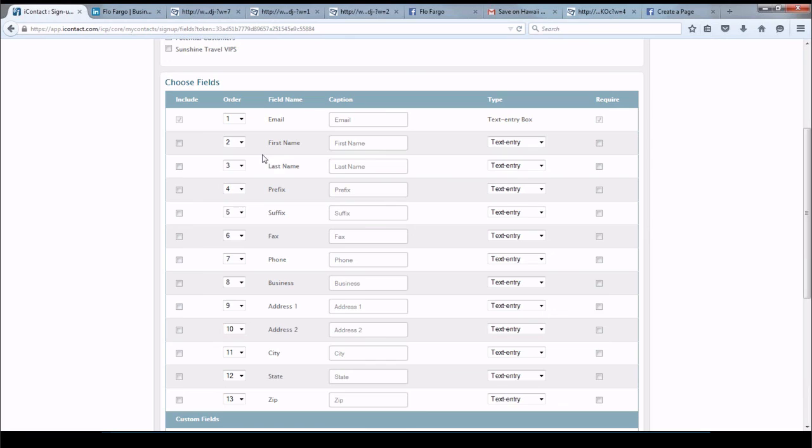Next, you'll want to choose the fields that you want to be added to the sign-up form. The only required field is the email field, so it's grayed out and you cannot unselect it. Everything else is completely up to you. I would advise that you only add fields that you really need on your sign-up form.